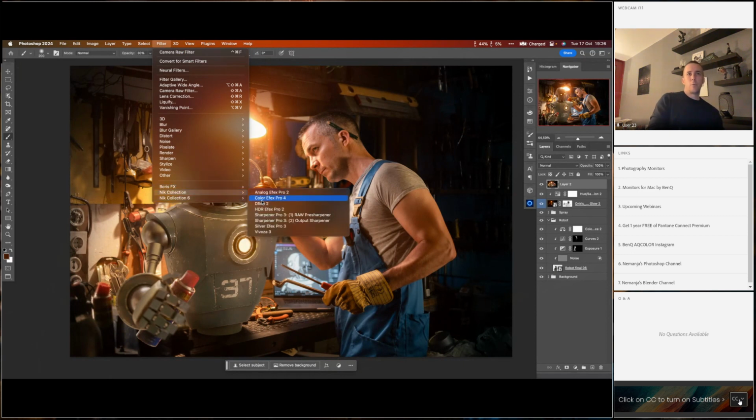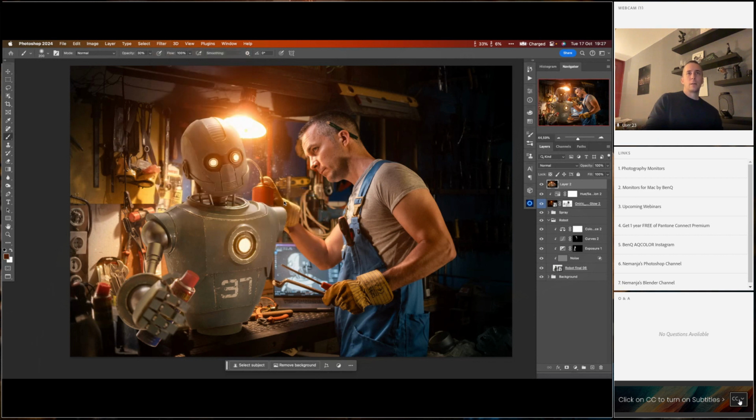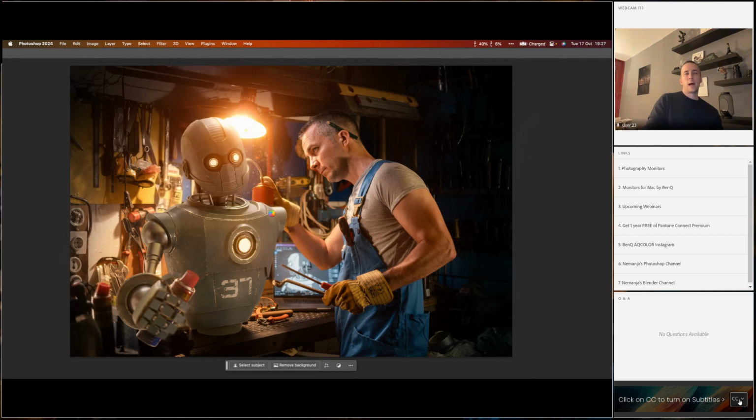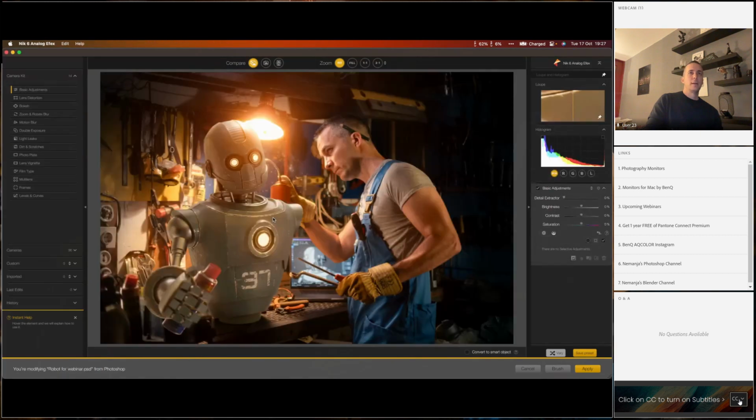And also what I like to do is there is another plugin that I like to use. It's called Nik Color Efex Pro. This is the number 4, I think. Yeah, 4. And this is 6. This is the new version that I just installed. So I like to go to Analog Efex, and I want to add some kind of chromatic aberration here.